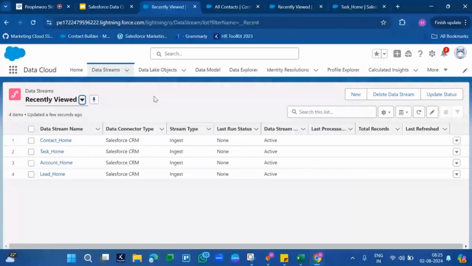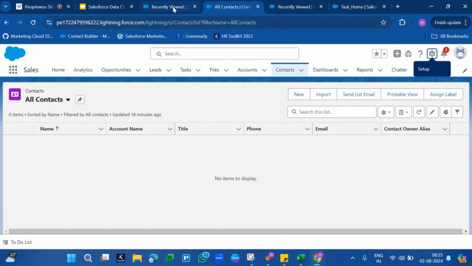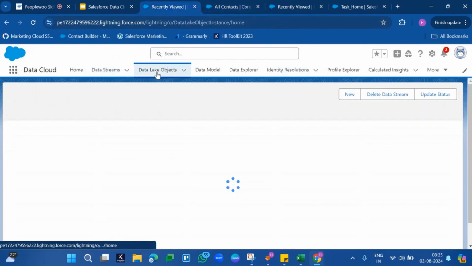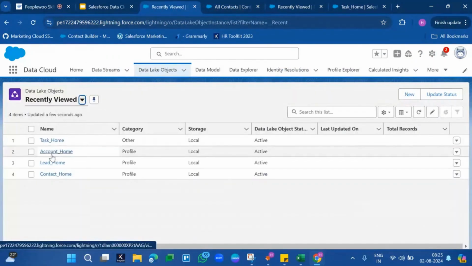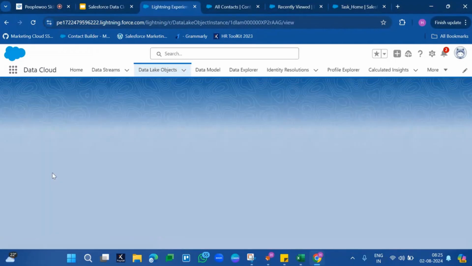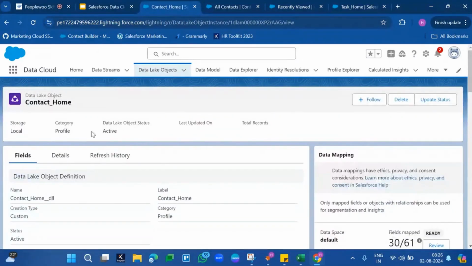So what is the difference between a data stream and a data lake object? A data stream is a connection to a source system. A data lake object is the container of data from the data source object. Now, if you open a data lake object, it will not contain any data for now. Suppose you open contact data, it will not have any records.